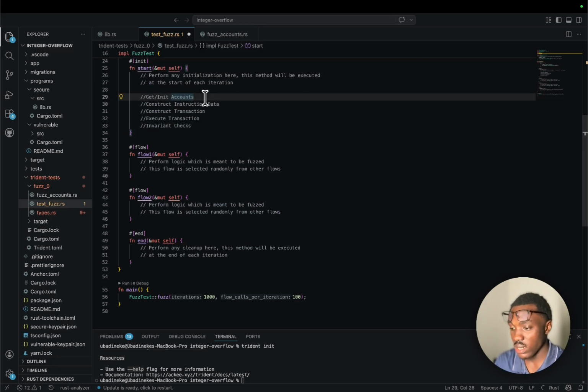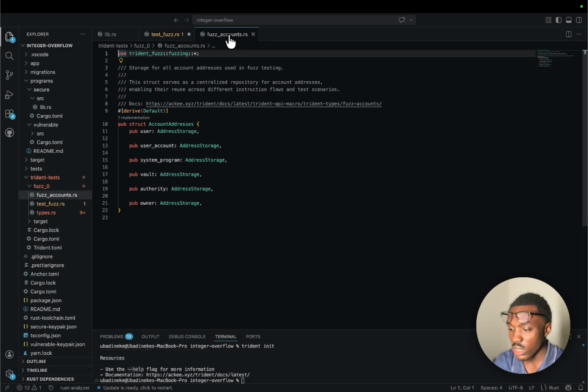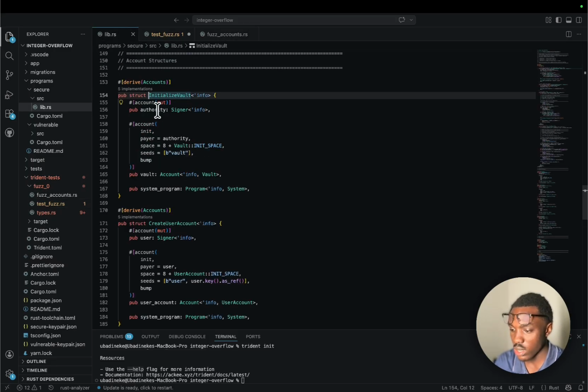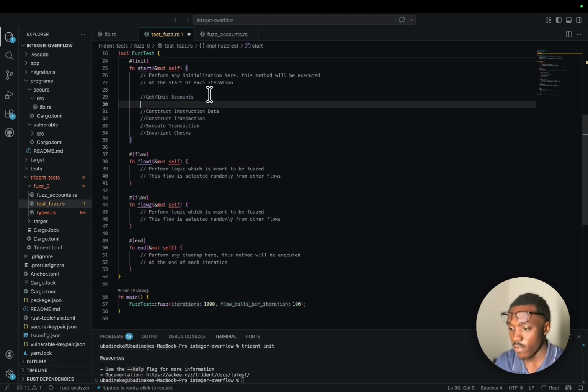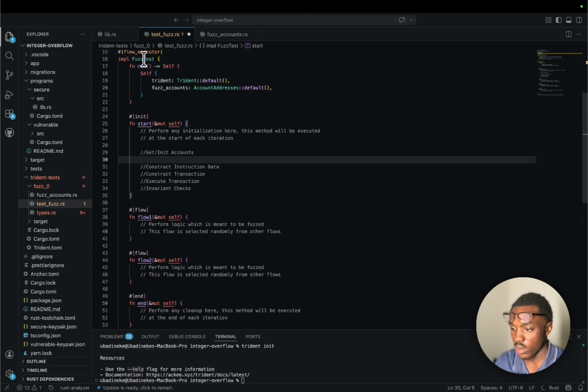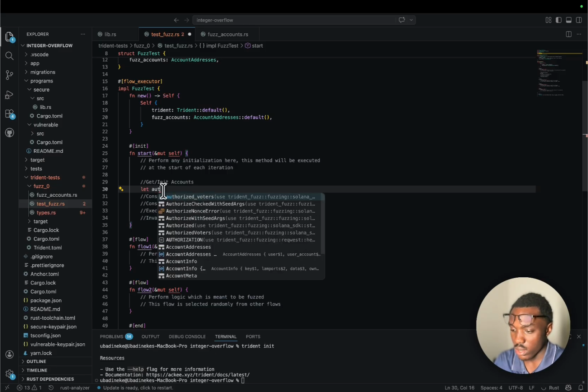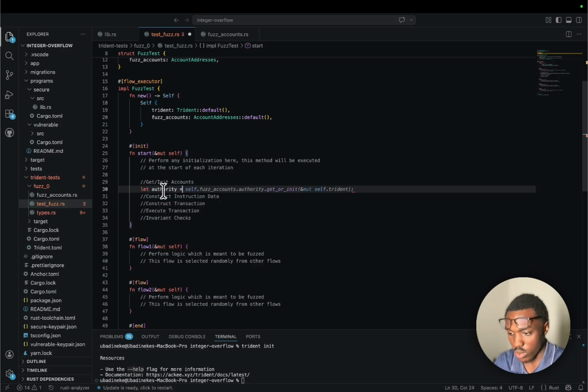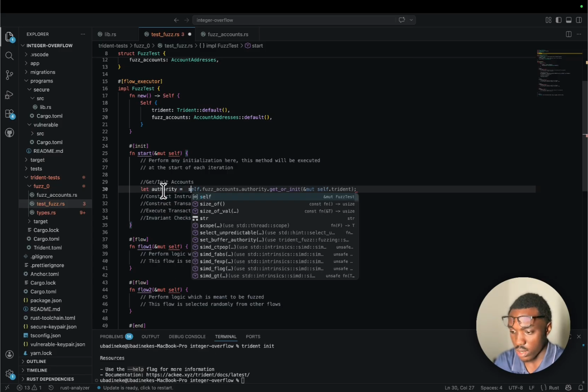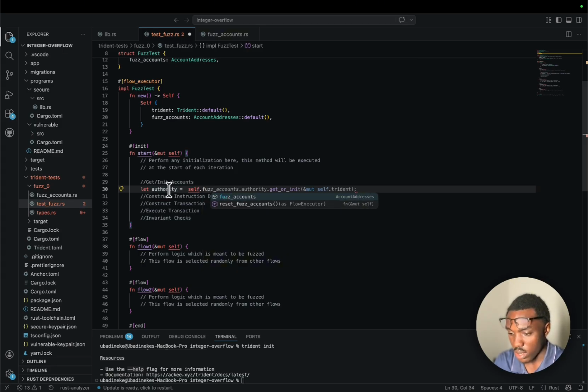Now, get or init accounts. Like I said, I follow the account struct. We've seen the authority account, the vault, and then the system program. So we have this already passed in here. This is an implementation, and it's already passed in itself. So we have let authority equal to, you can even see the autocomplete, self.fuzz_accounts. I think I need to disable it so we follow through properly.